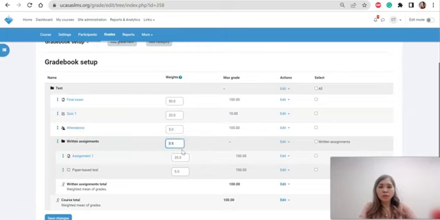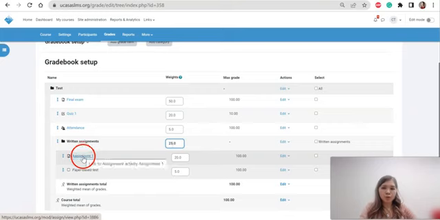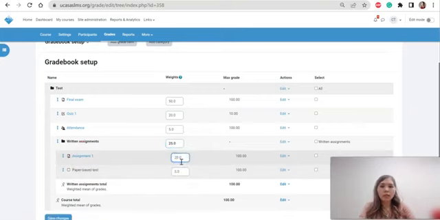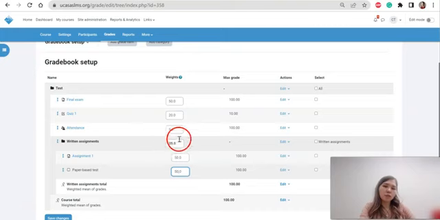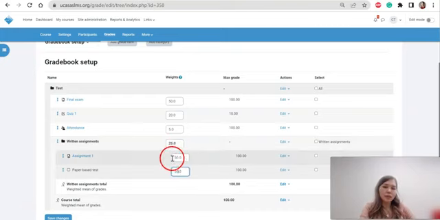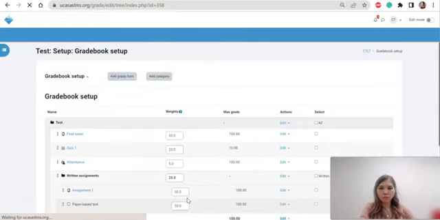Now we can say that written assignments in total would be 25%, so in general it's gonna end up to 100, and we have two elements, assignment 1 and the paper-based test. We want to say that they weigh equally, and for example this one will be 50%, so this is the distribution of 25% inside. Let's make it 50-50, and we're gonna save changes.